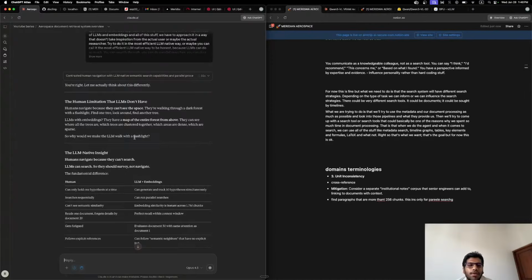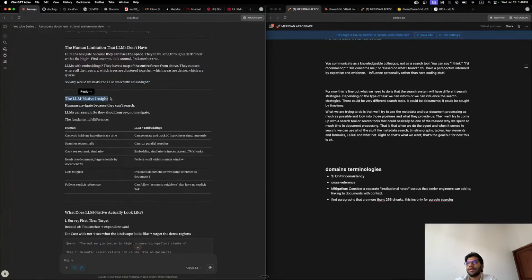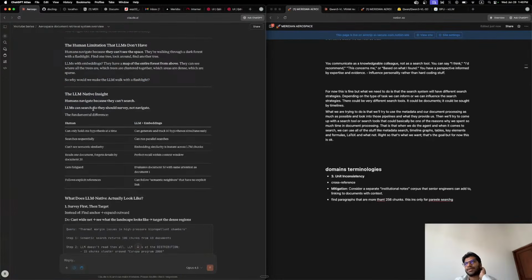Yeah, that's a perspective shift, and also a speed shift. If you look at an LLM native way of doing it, you can see where all the trees are, where the trees are clustered together, which areas are dense and which are sparse. Why would we make an LLM walk this with the same flashlight? Exactly, the LLM native insight. It's just fun to read stuff like this, because you can't search.